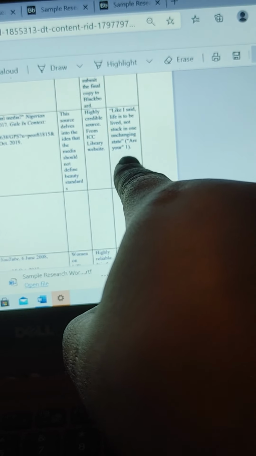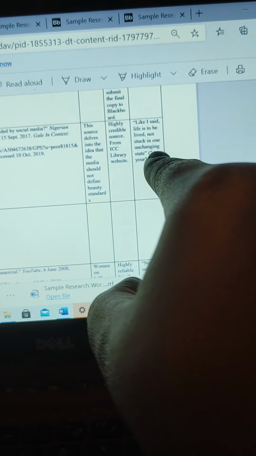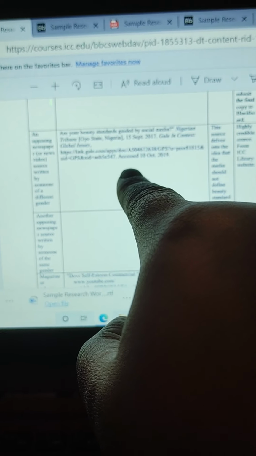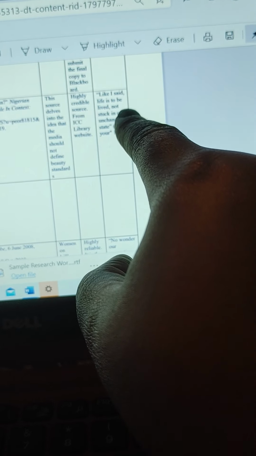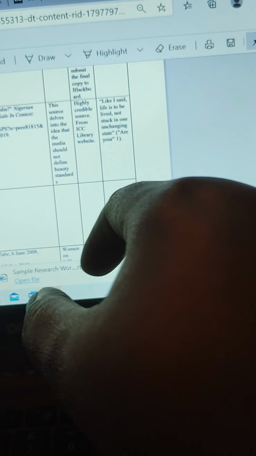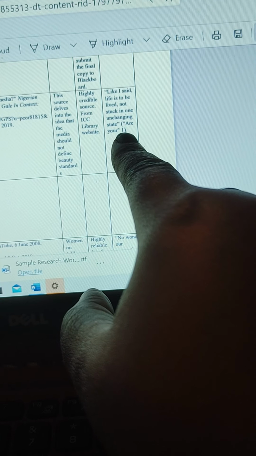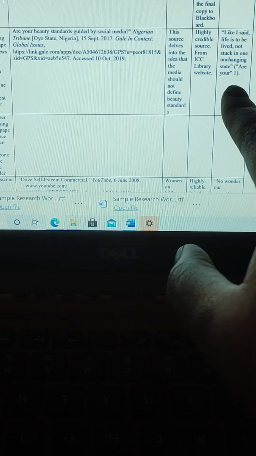I didn't change it. I didn't summarize it. I didn't paraphrase it. I didn't do anything. This sentence came from this source. Okay. So like I said, life is to be lived, not stuck in one unchanging state. Okay. In text citation. All right. So I did a whole bunch of things to one source. This is the same source.